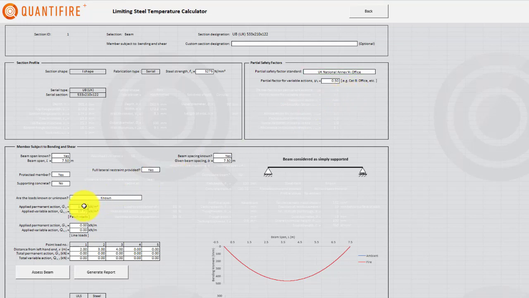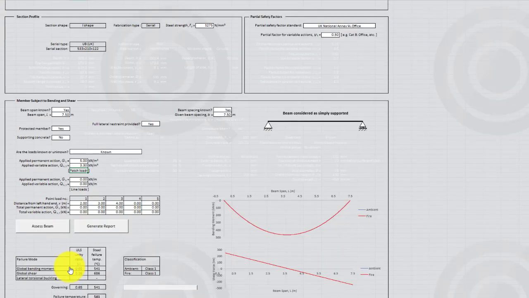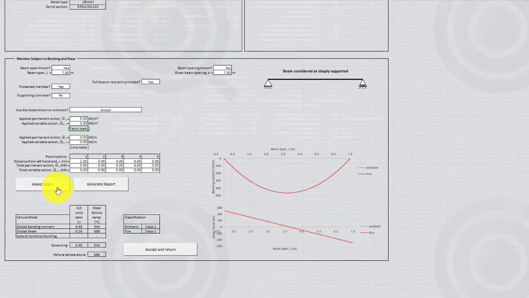Now let's specify a known loading scenario of 5 kN per square meter for dead loads including the self-weights, and 3.3 kN per square meter for the imposed load. When we click Assess Beam, we can see that the beam has been stressed at ultimate limit state to 73% and has a critical temperature of 623 degrees Celsius.